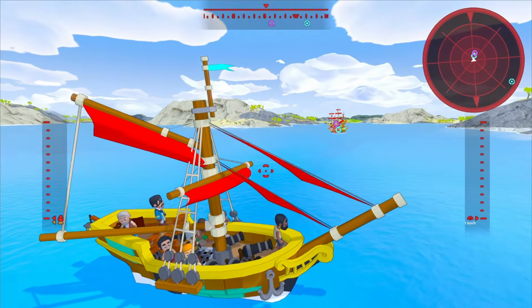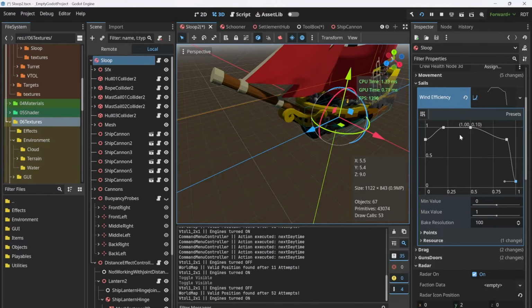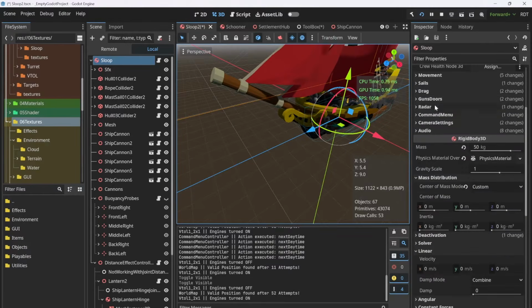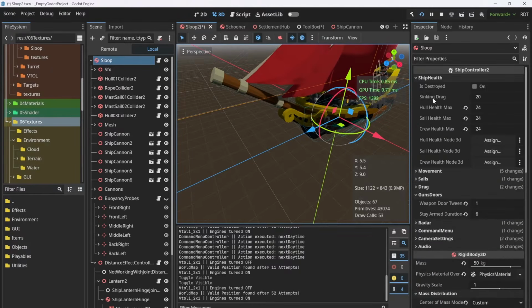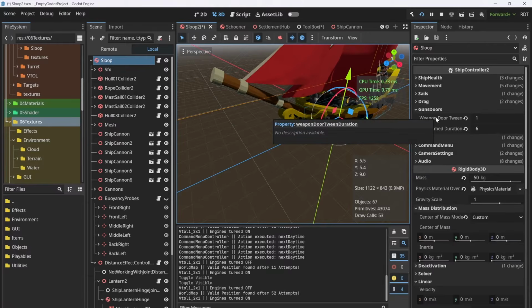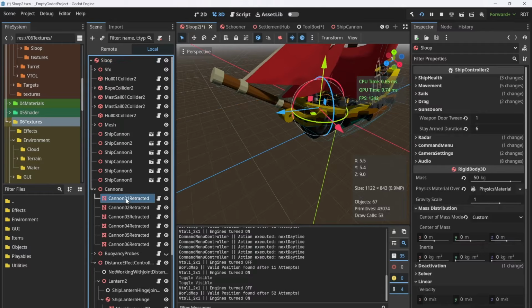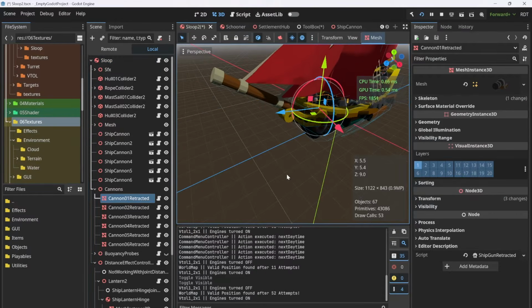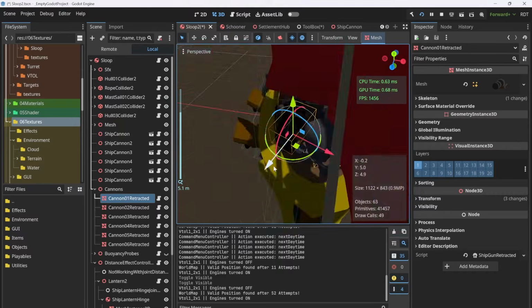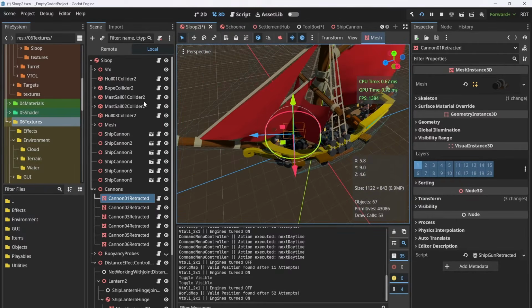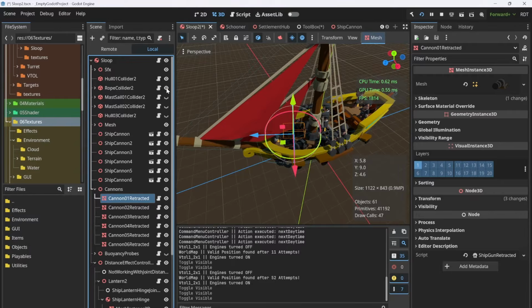So how does it look in here? Basically we have what I call gun doors. And we have just a tweening speed of 1 second and a stay armed duration of 6 seconds. So after 6 seconds it moves back. As you see here, I don't really set it up in the inspector, because I set it up so we have the retracted cannon here. Let me just turn off those sails so we can actually see something.